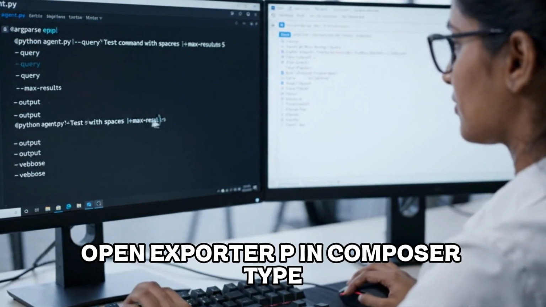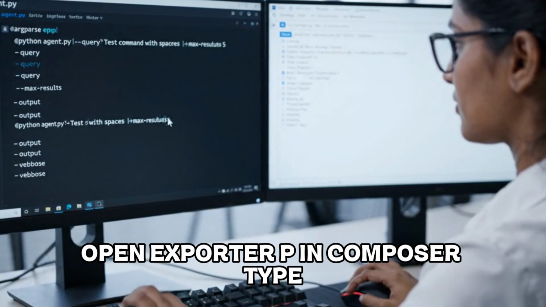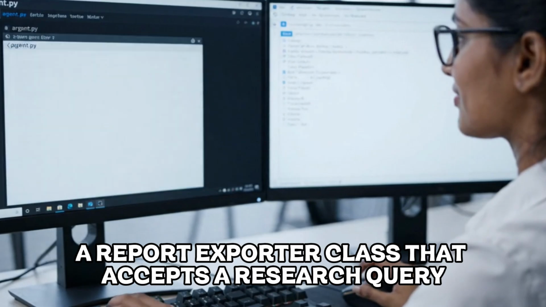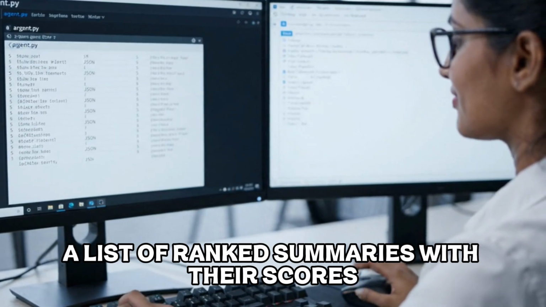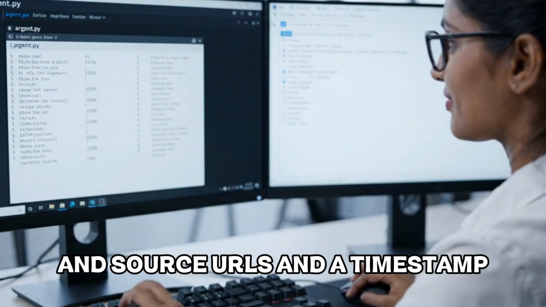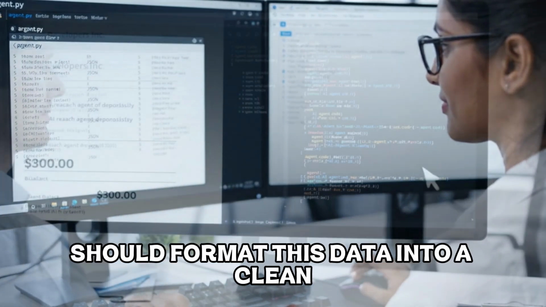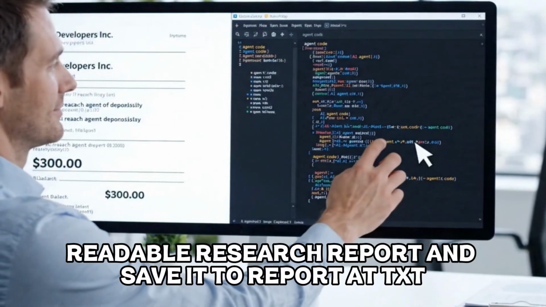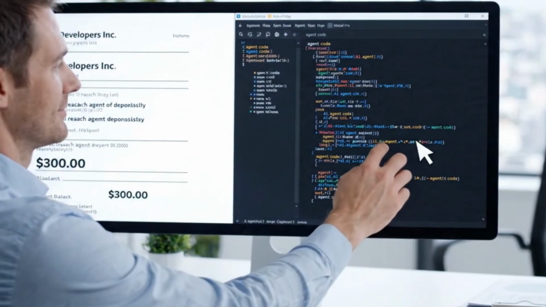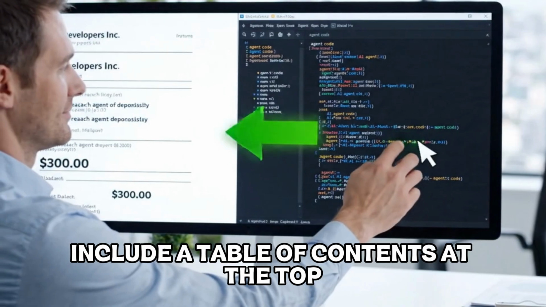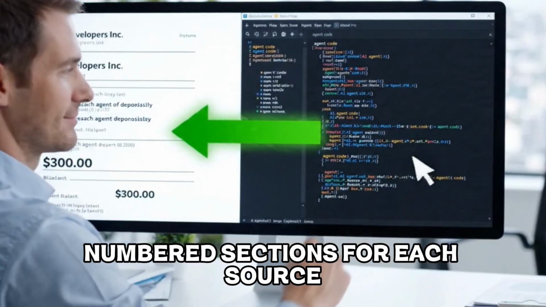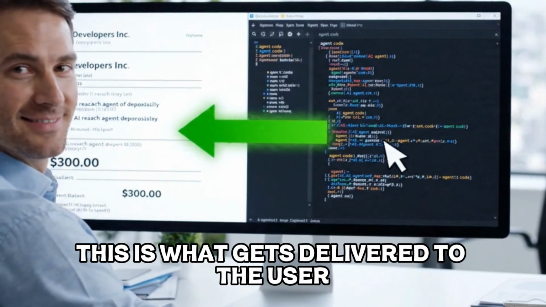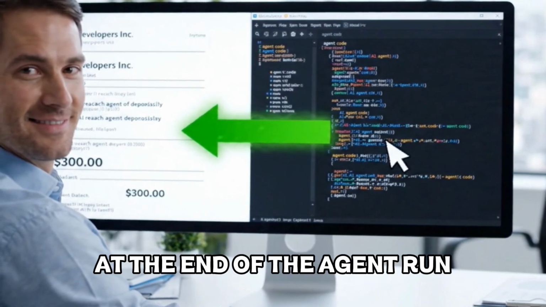Open exporter.py. In Composer, type: build a report exporter class that accepts a research query, a list of ranked summaries with their scores and source URLs, and a timestamp. It should format this data into a clean, readable research report and save it to report.txt. Include a table of contents at the top, numbered sections for each source, and a summary of key themes at the end. This is what gets delivered to the user at the end of the agent run.